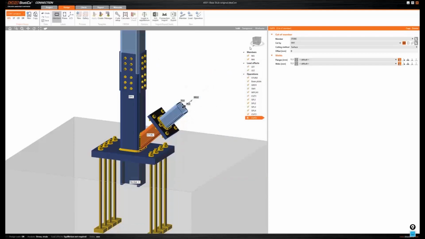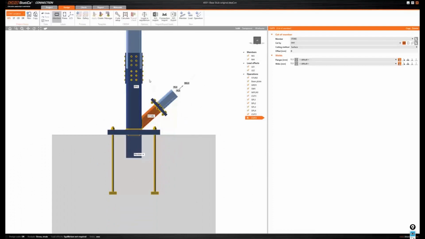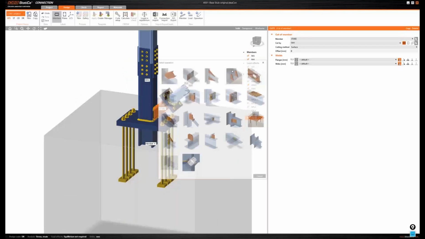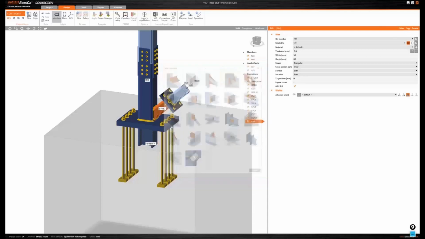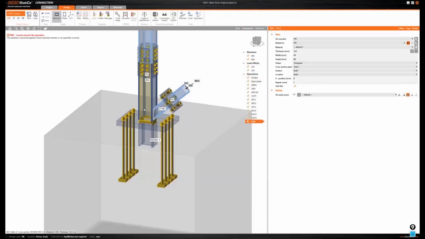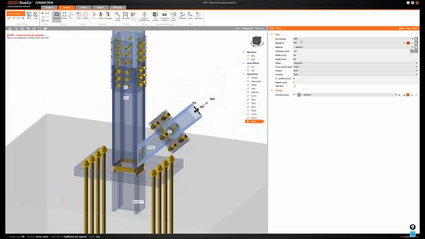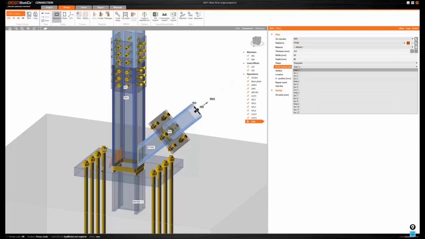Now, the user wanted to have a rib here, a gusset here. The easiest way to achieve this is to use our rib operation. Let me switch my view to transparent again to locate the ribs. So the ribs are located there. I will change their position.